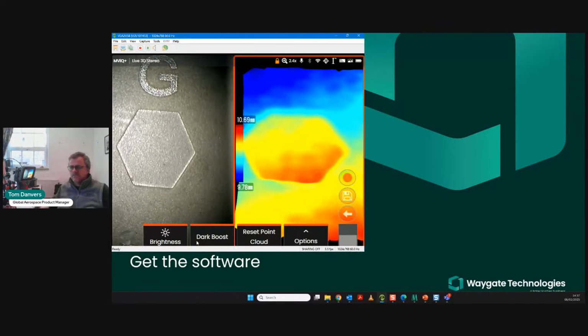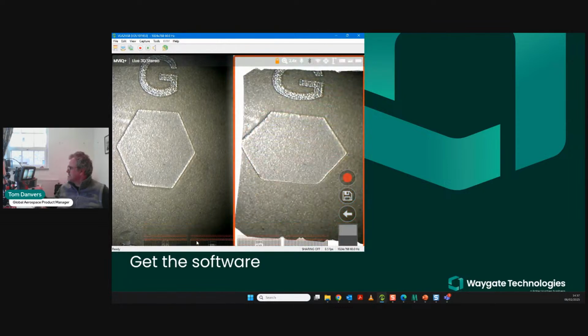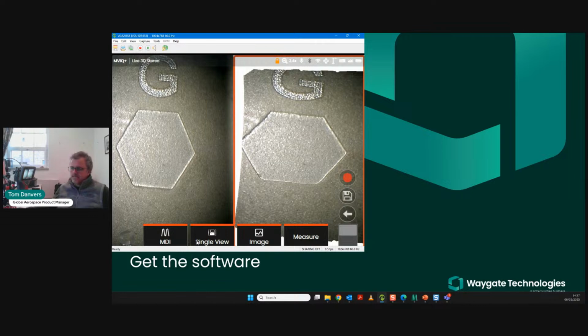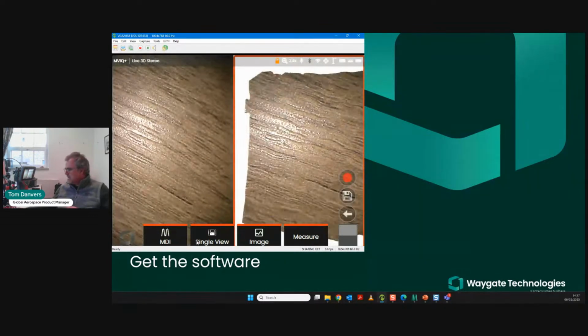Kind of looks like a thermal imaging camera, but it isn't. So it's the representation of the surface in a sort of a depth map that we have on the second row of soft keys. Right, so that's a quick demonstration of live 3D stereo.